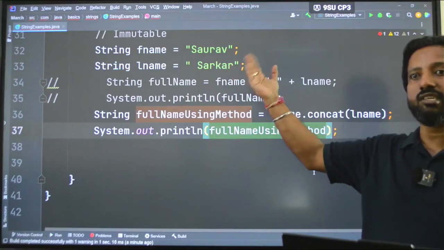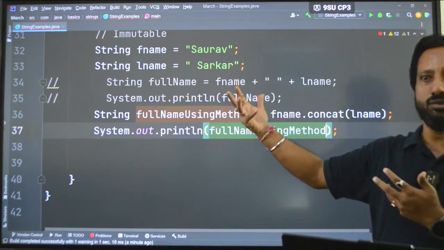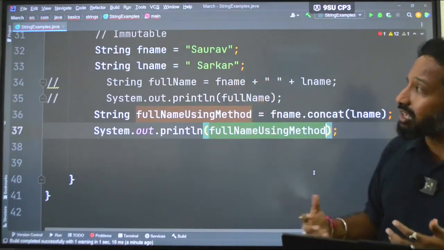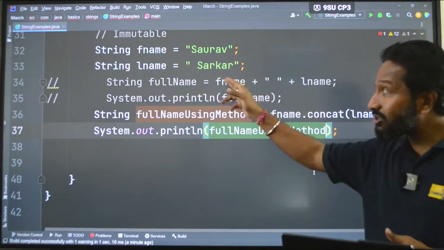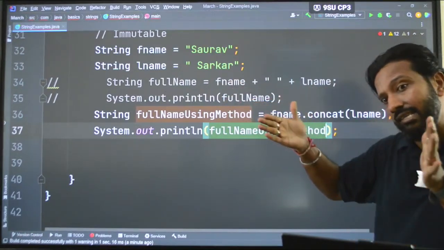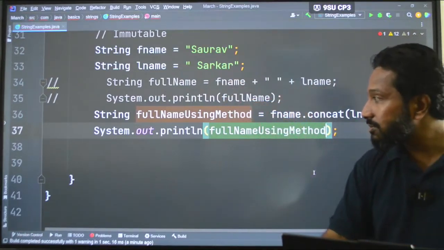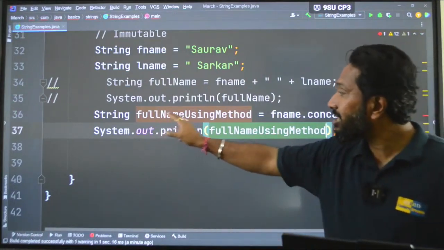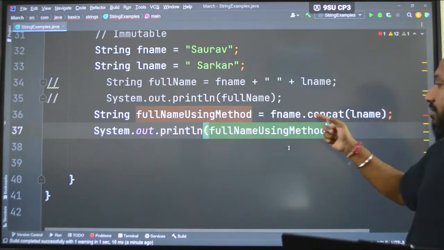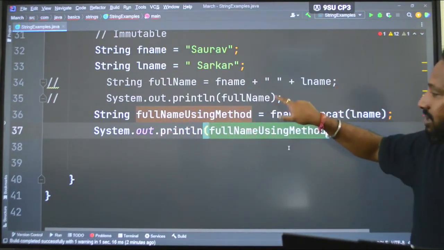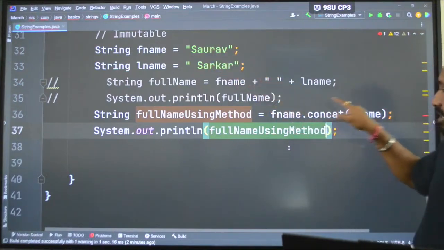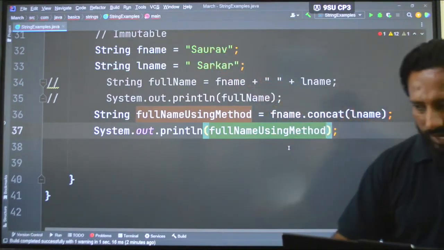If the data type was integer, it will do addition, normal addition. Integer, float, depending on the numbers, it will do addition. Here it is not addition, it is just concatenation, adding of strings. So here what I did, I took the concat method from the string class and first used the first string and then the second string in the bracket as a parameter.